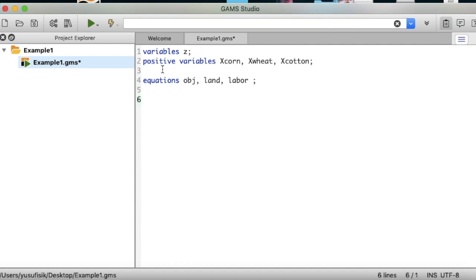And we should assign some functions then by doing objective: z equals to 109 times x corn plus 90 times x lat plus 115 times x cotton.